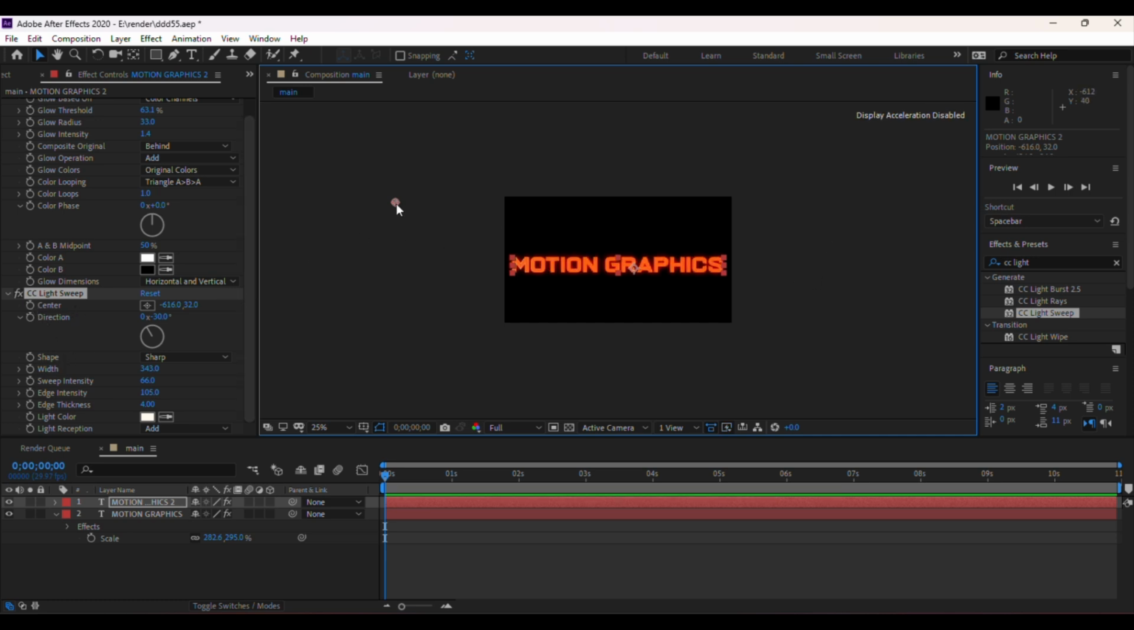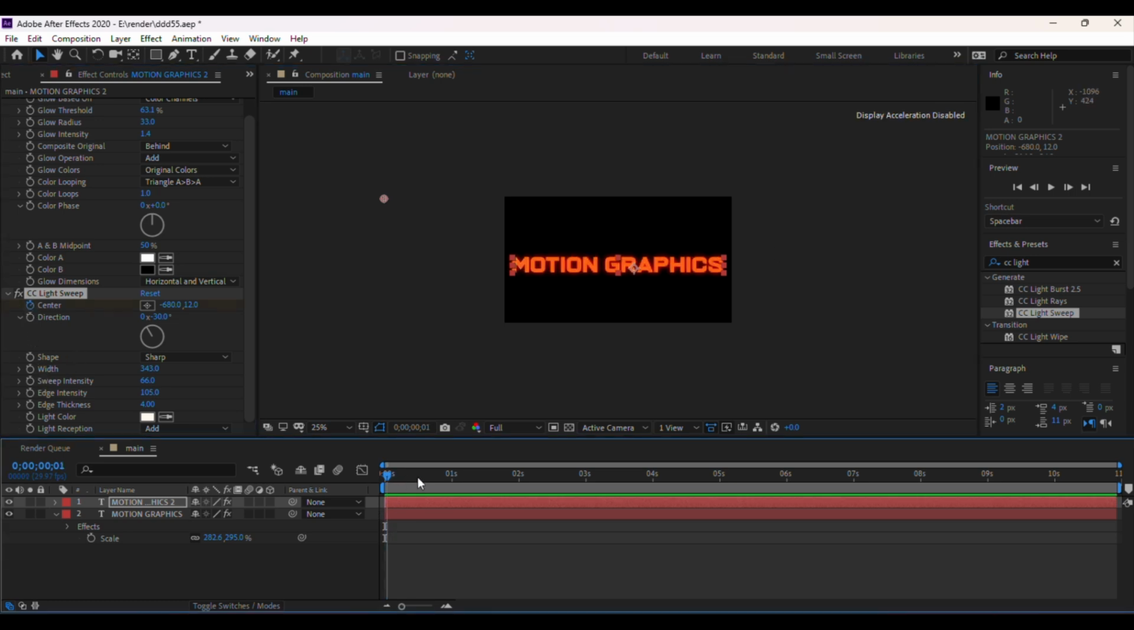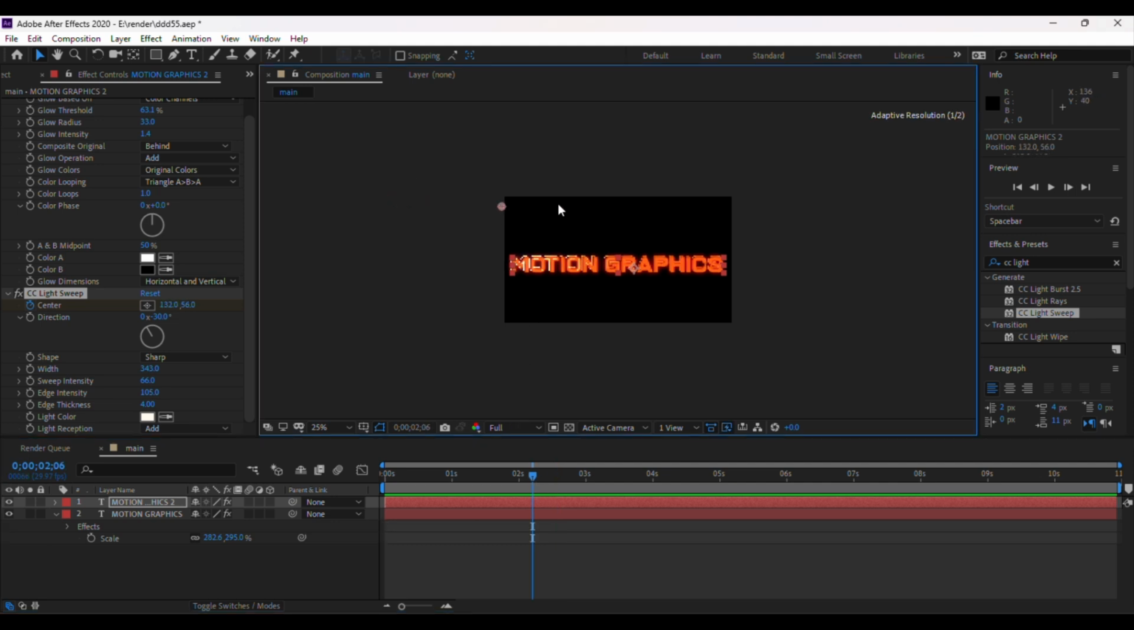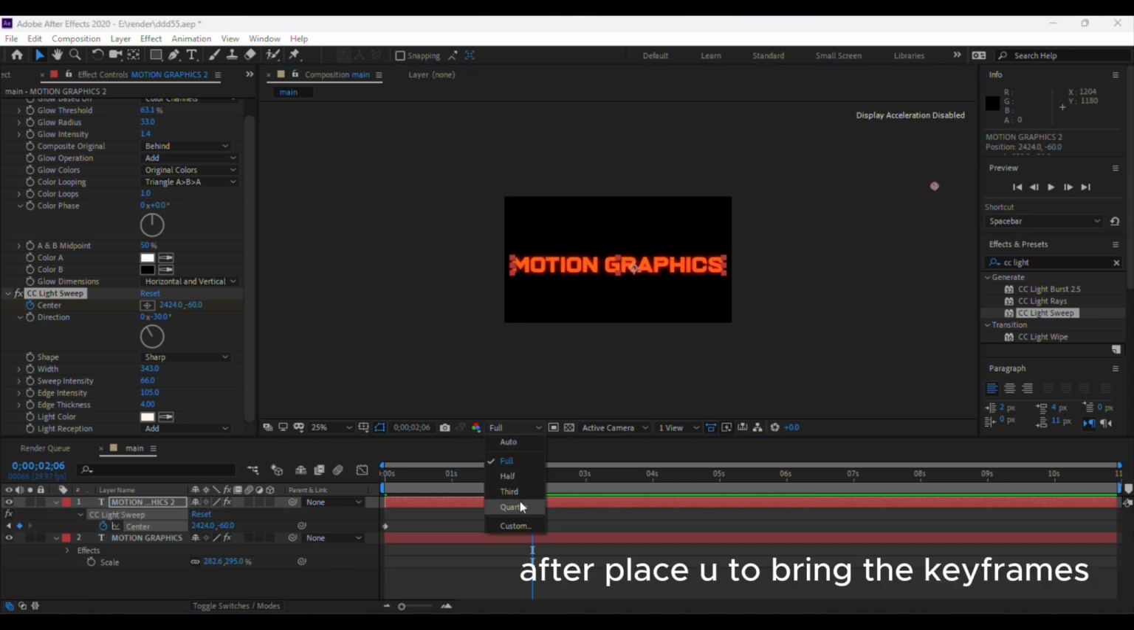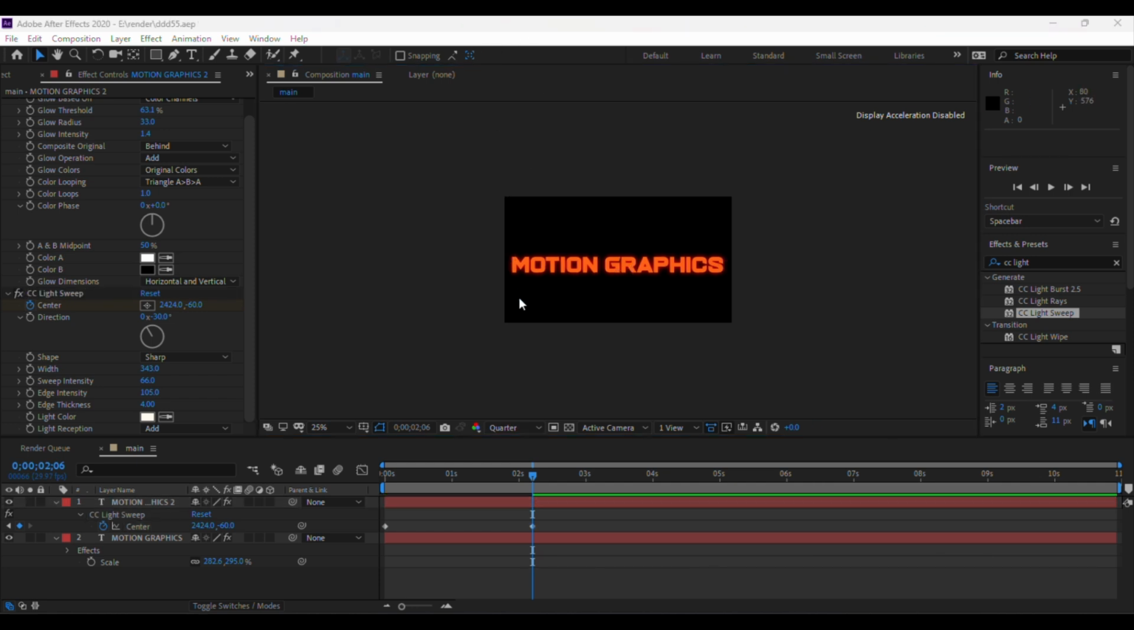After that, place it on the center clock watch. At this point, move the sweep to pass through the text. After that, select the keyframes, and apply easy ease.